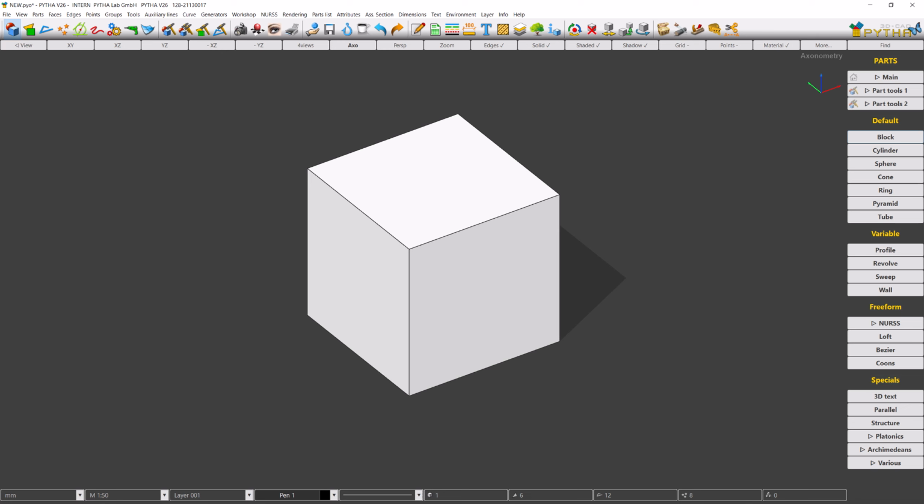In PYTHA, there are tools that affect the entire part and commands that only edit selected points, edges, or faces of parts. The PYTHA tools are organized in different menus, depending on which element they edit. There are menus with point tools, edge tools, and face tools. Depending on which menu you call a tool from, you can either only edit points, edges, faces, or the entire part.